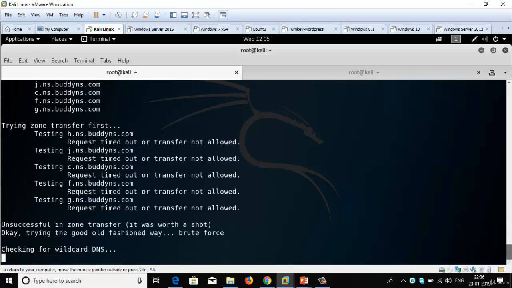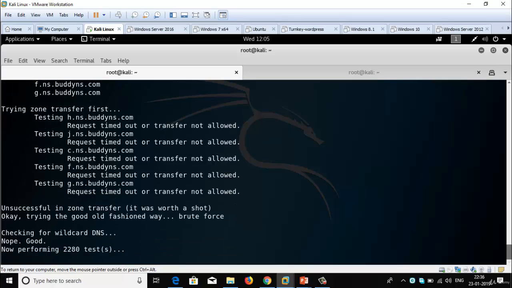Here you can see we found some DNS information, and now it is performing 2000 plus tests against hackthissite.org. It will take too much time, but you can perform the same command in your lab environment and gather information about the target. So hope you understand how we can use this command to gather DNS information of the target.